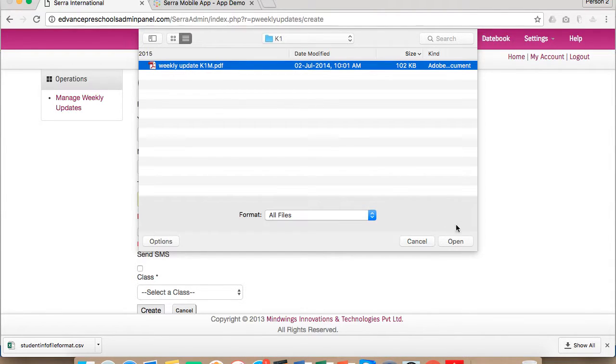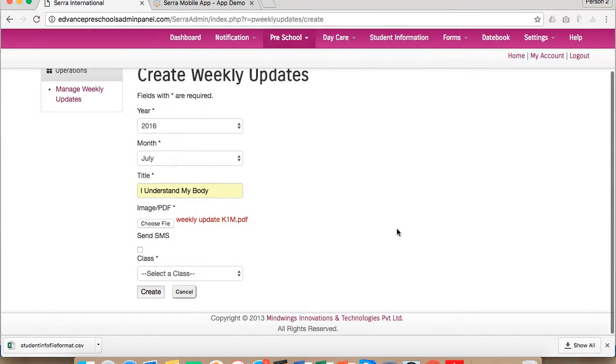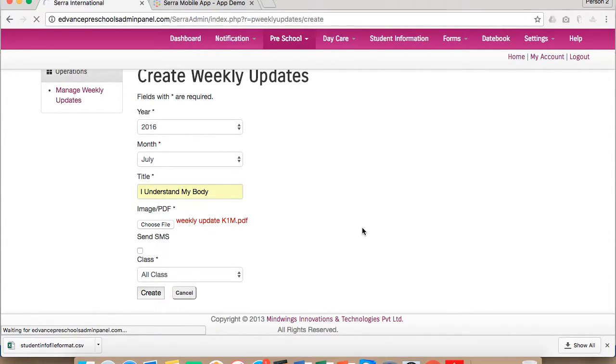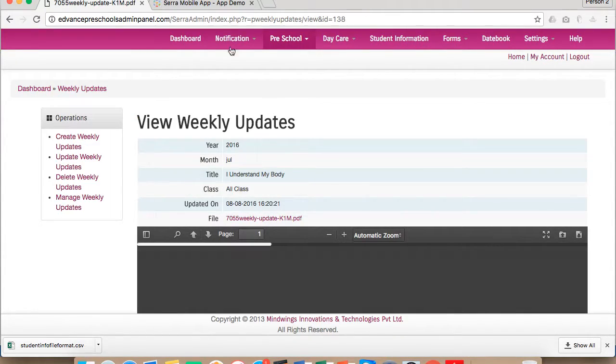I am going to attach the PDF with the details. I am going to send it for all class. In case you are going to send only for Lotus or Blossoms, then it can be accessed only by the kids belonging to the specific class. In this case, I am going to send it for all class. Click on create. So the PDF has been updated.